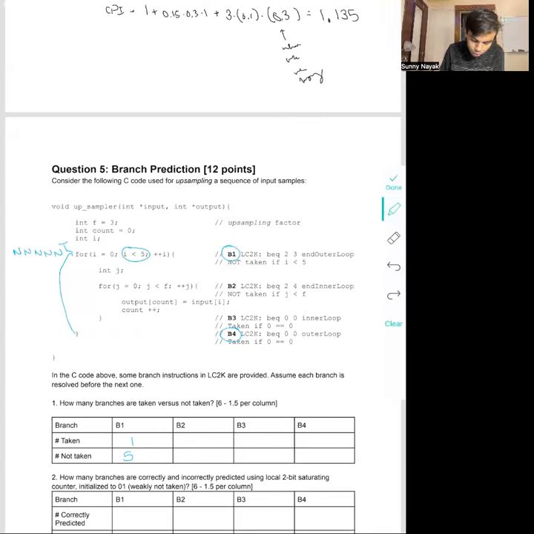For branch 4, remember, we're going to jump back every time the loop runs. So how many times are we going to jump back? We're going to jump back every time the loop runs, and our loop is going to run 5 times. And so we're going to take that branch 5 times, and then we're going to not take it 0 times.